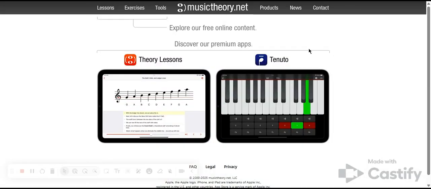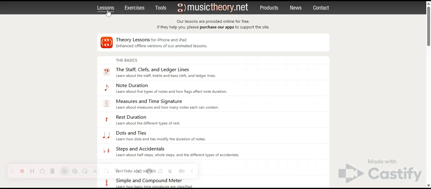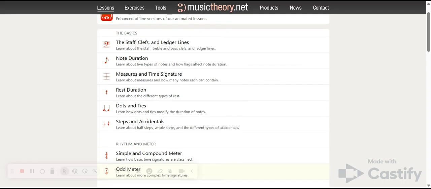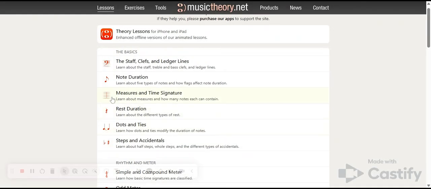So what we're first going to do, we're going to click Lessons at the top left of the screen, and then we will choose a lesson depending on what we have chosen for class. For my example, I will choose Measures and Time Signatures, which is under the topic of the basics.